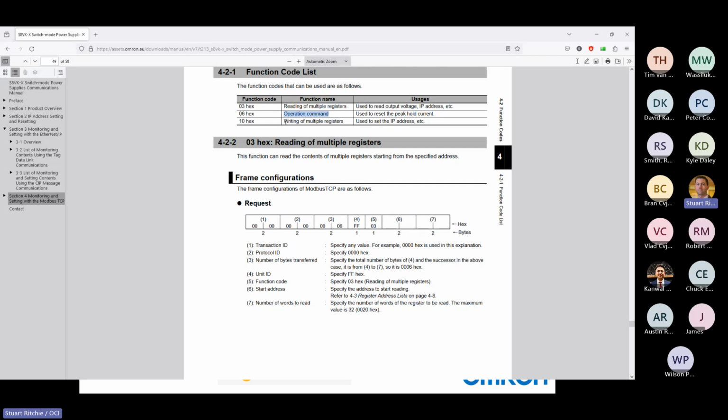And then we can also write multiple registers if we wanted to set the IP address and some of the Ethernet settings on it. But we are just going to go after the output voltage and some of the basic parameters on this with Modbus TCP. So we'll come back to this, but we'll be using function 3 for our Modbus.